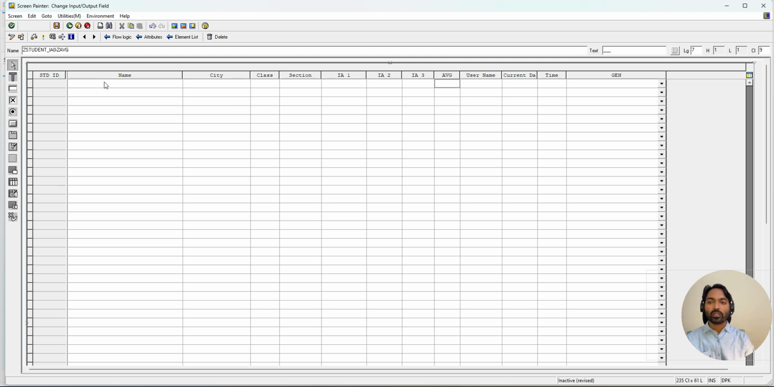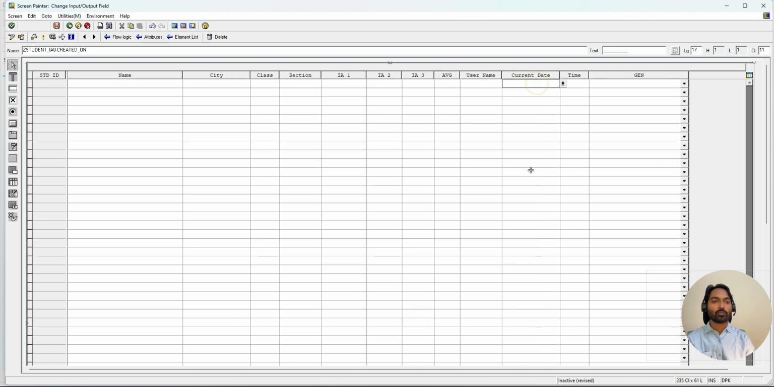But if you look over here, the column headings are sometimes not correct. We are getting student underscore ID as a field name. But I want the label, student ID or student number. Here IA1 is there. I want the proper label like internal marks 1, internal marks 2. I want the proper label as average. How are we going to do it? How is it going to be possible?